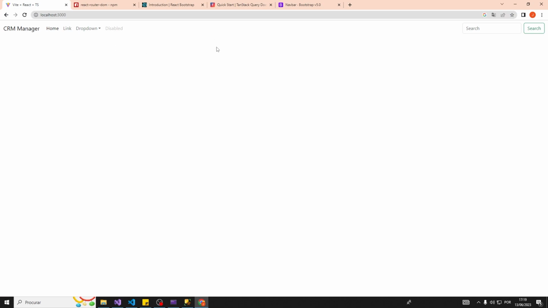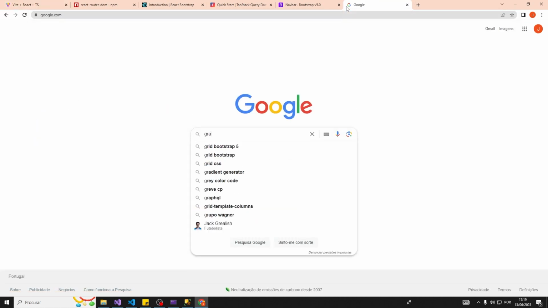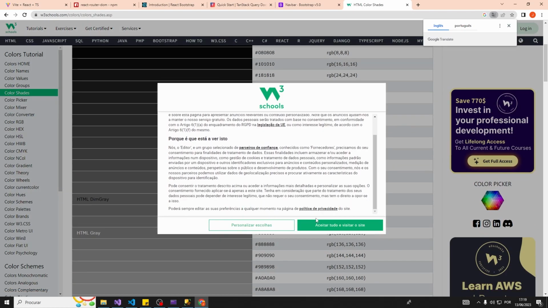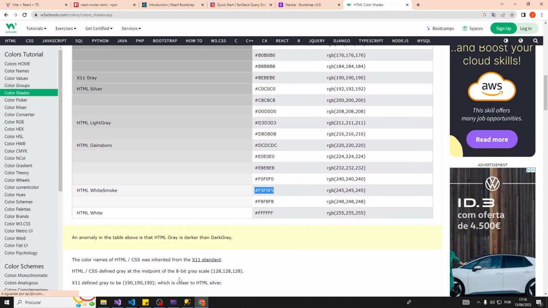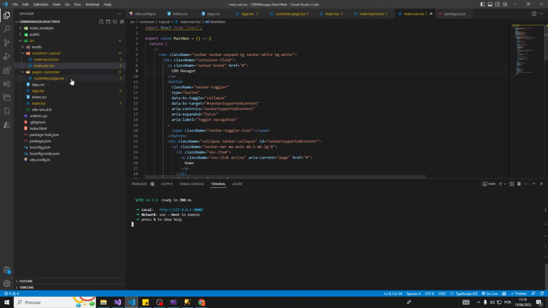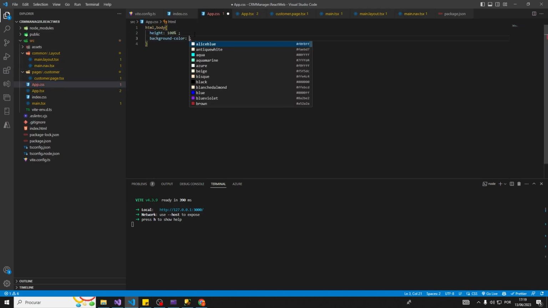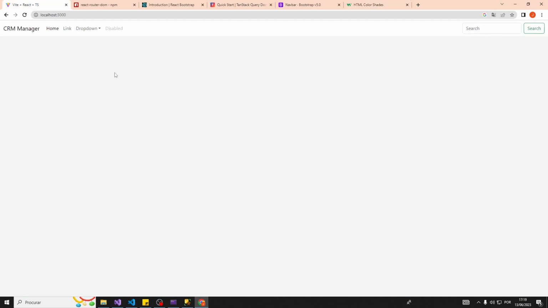I know it doesn't look right because everything is white, but I will change the background. So I'm gonna put a gray background color. Let me just get the gray background color. I can use this one. I can come here to my CSS background color, and now you should see the difference. And yeah, this is our navbar.